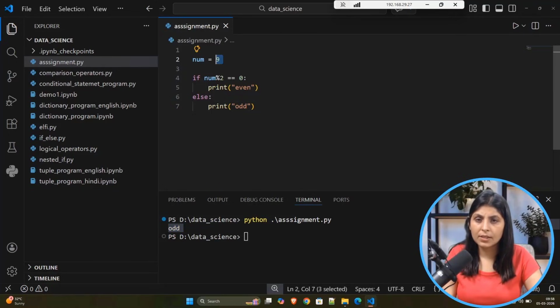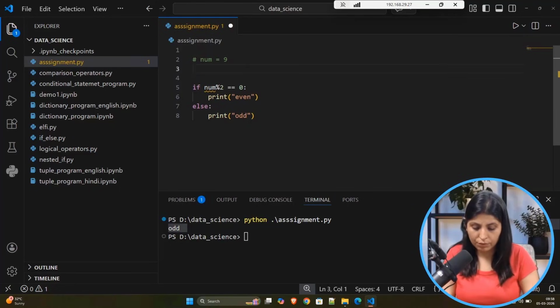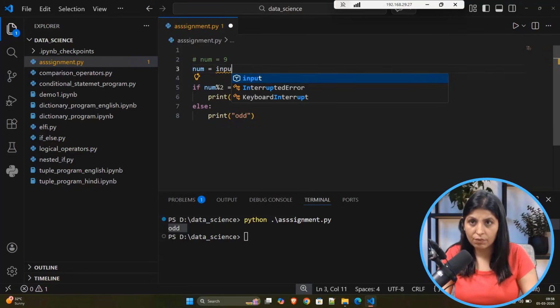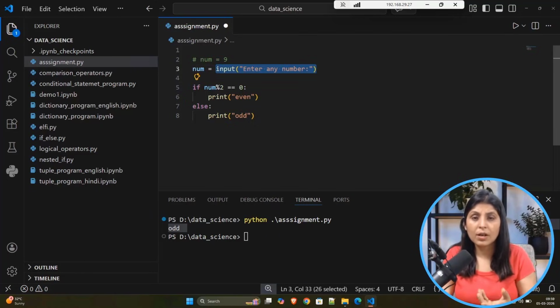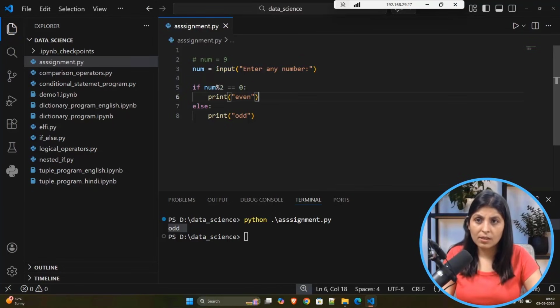Why? Because the number is 9. Now let's say we don't want to mention the number ourselves. We want the user to type the number. For that, you can use the input function. Remember, we used this function in our previous video also, input. And here you will write enter any number. The input function will simply show a text box where the user can type the input. Now let's save it and run it.